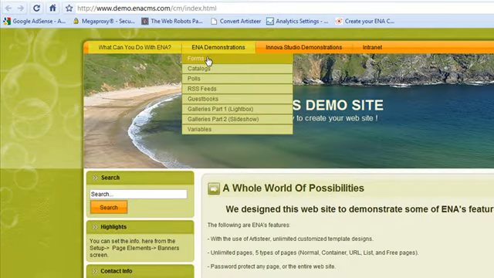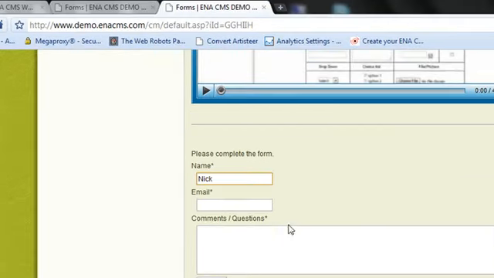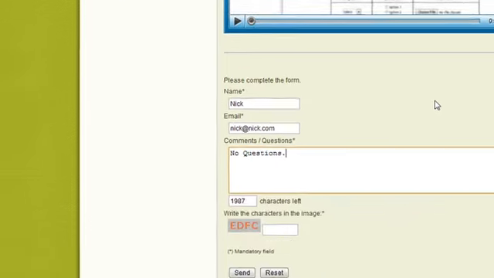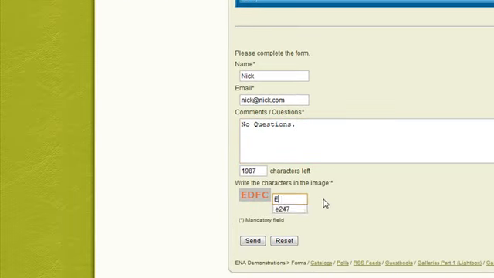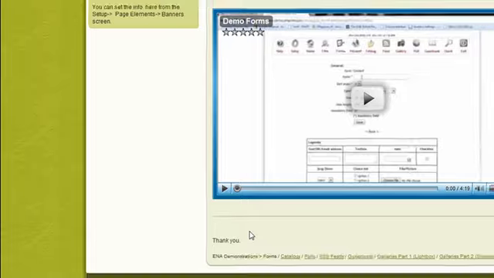If we check the website now, the forms, there's the form right here. So really fast, let's create something. Why not? Let's say no questions. Okay, EDFC and send. And there's a thank you as we specified in the form.